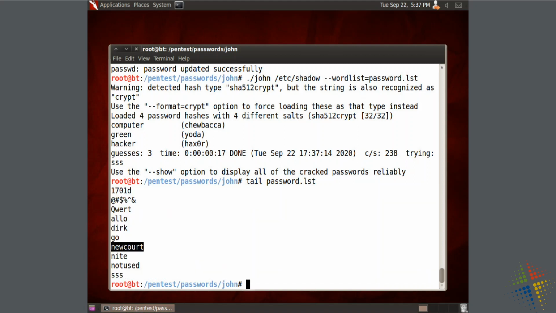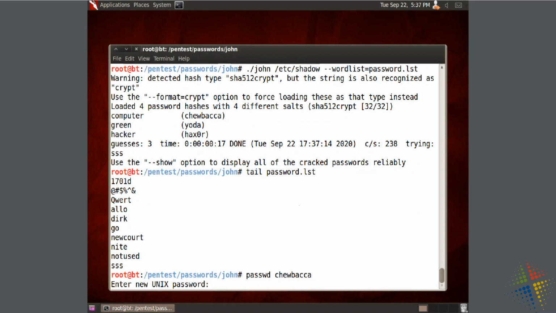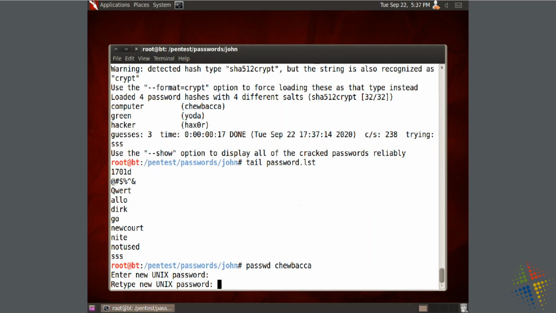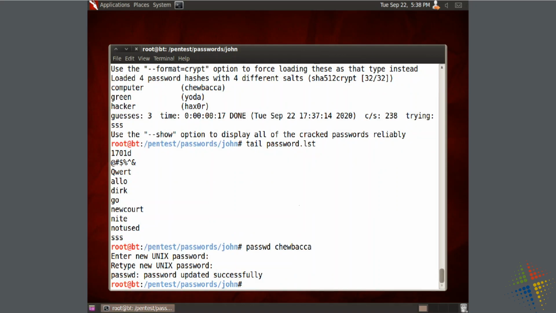I like this new court password. Let's go and change Chewbacca's password to new court. So passwd Chewbacca, and we'll go ahead and set it to new court. There we go. Up arrow a couple more times to get back to our John command using the /etc/shadow with the password list.